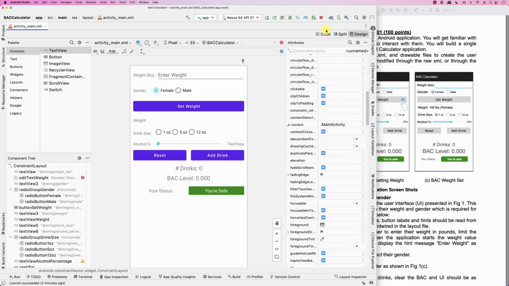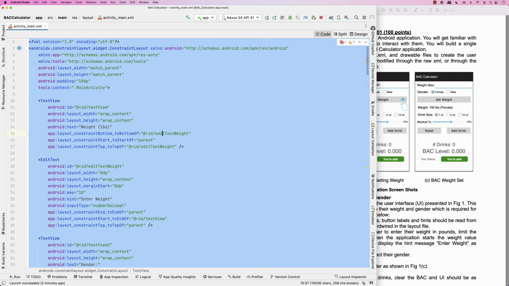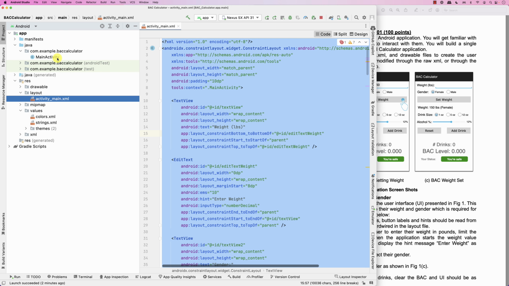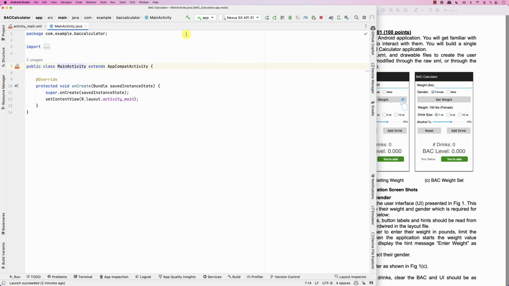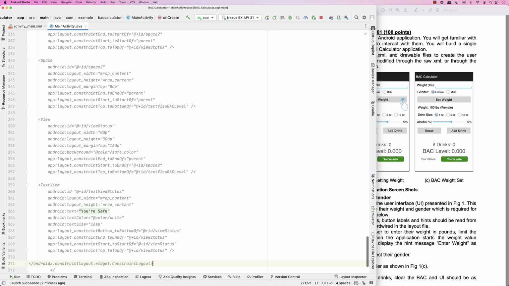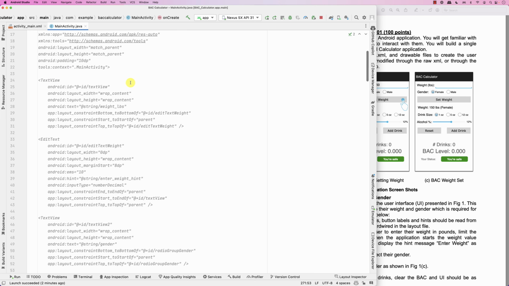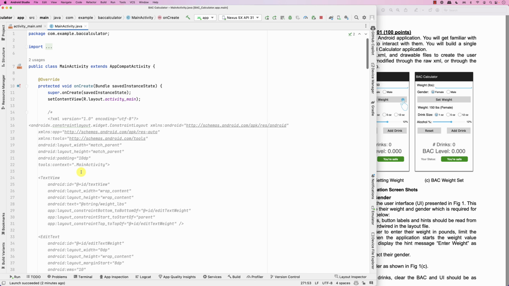So what I'm going to do is I'm going to go to the code, I'm going to copy it, okay, go back to the project, go to the activity, and I'm going to comment out and paste it. So basically I'm going to comment and paste all the layout here so that I can copy the IDs. All right, so here we are.